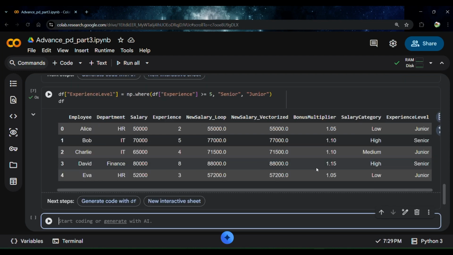Now you can watch here, it is separated into junior and senior without giving a loop. We used np.where. Okay, so here np.where gives you speed and clarity. Whenever you are about to write an apply for conditions, stop and ask, can this be done with np.where? If it's no, then only move to apply.